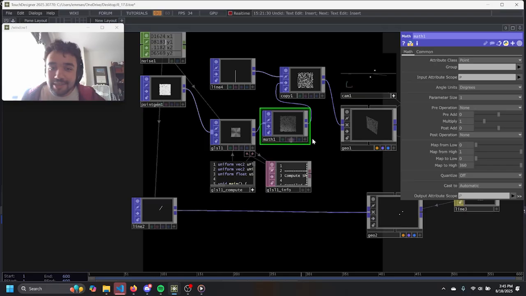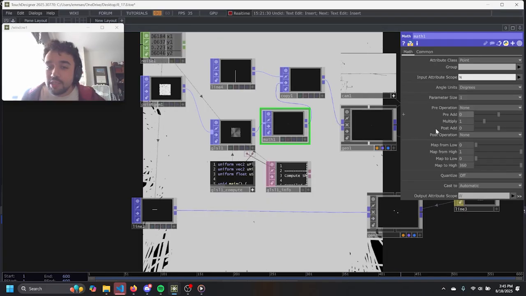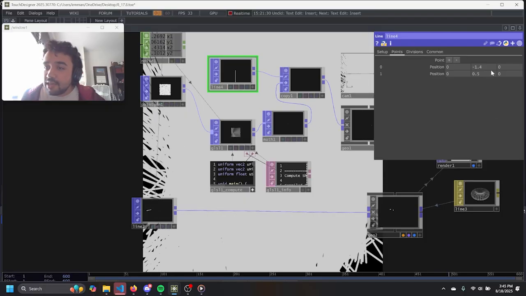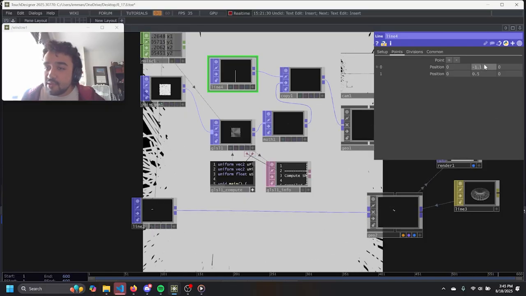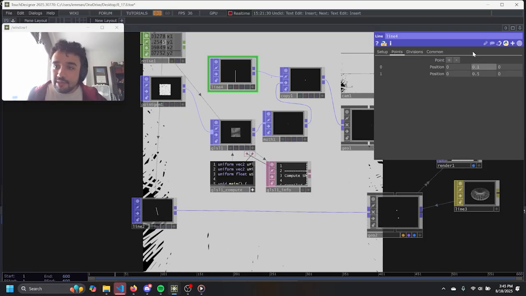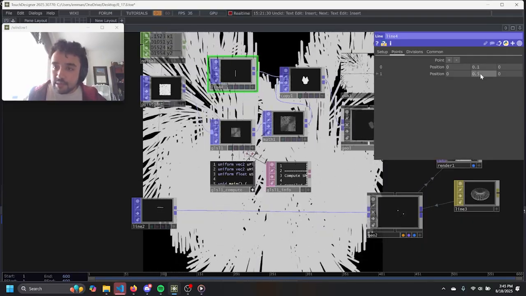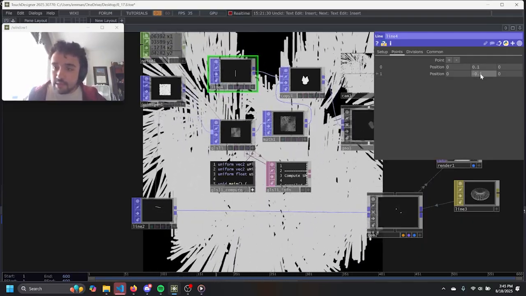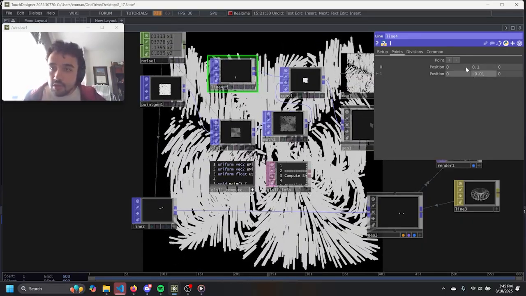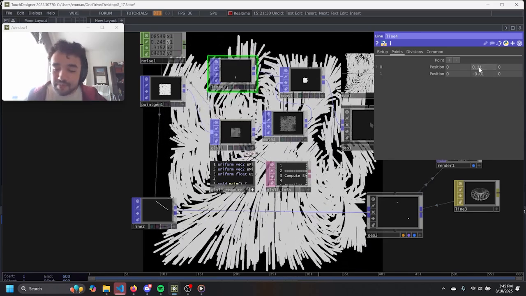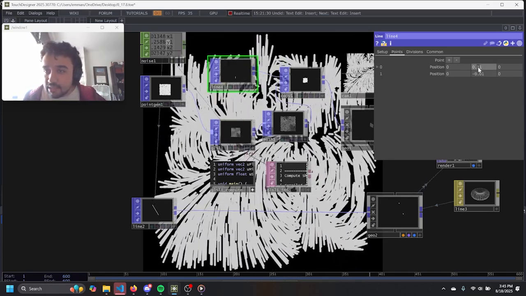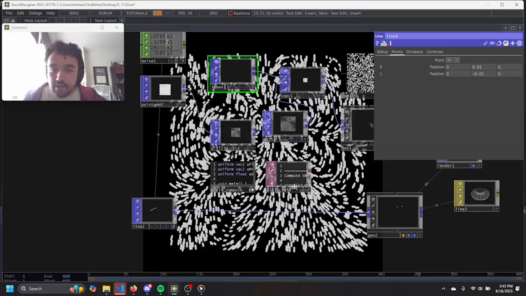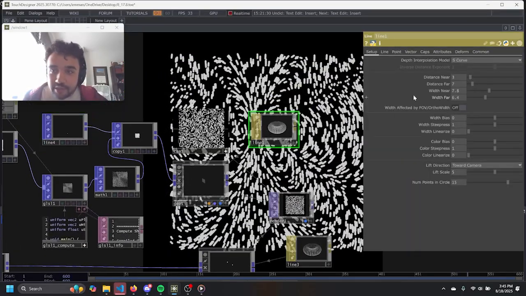I actually messed up in my math, I didn't say that I wanted to only affect my normal values. So I can bring this way back down. Cool, so these are much more reasonable sizes. Great, so this is our flow field, our vector flow field.